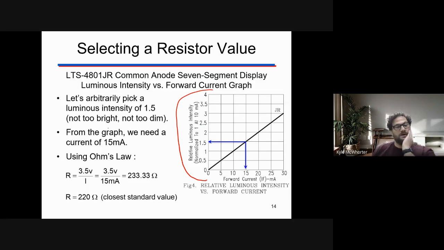So if we looked at our data sheet and it had this graph on it, say we wanted to get a 1.5 luminosity. That's kind of average, apparently. That means that we follow the graph, right? That means we need 15 milliamps of current flowing through there.